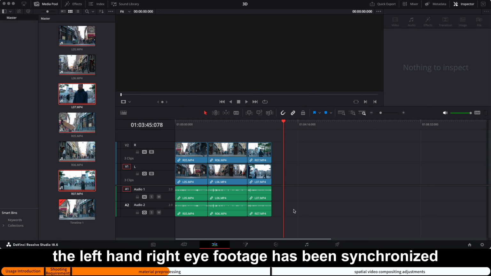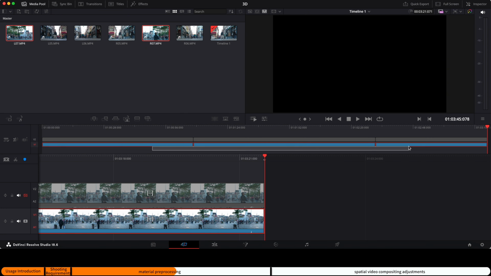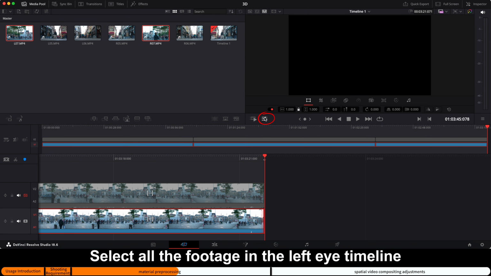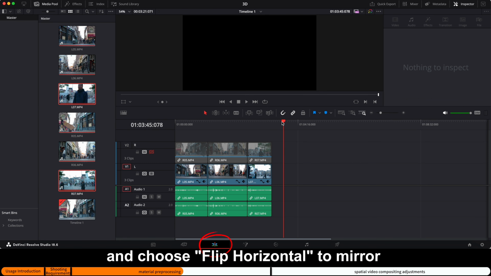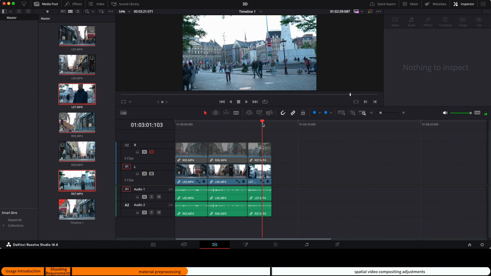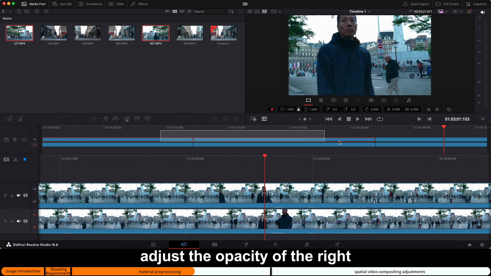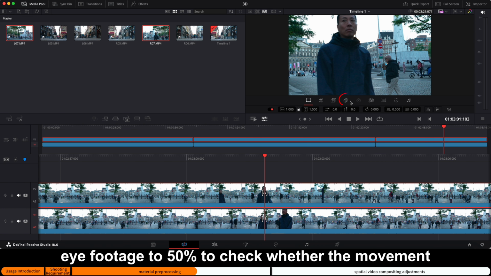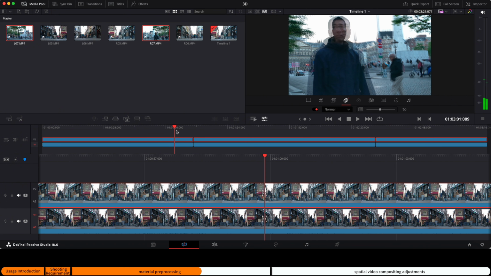After all the left and right eye footage has been synchronized, switch to the cut page. Select all the footage in the left eye timeline. Click the tool icon and choose Flip Horizontal to mirror all the left eye footage. Adjust the opacity of the right eye footage to 50% to check whether the movement in both tracks is synchronized during playback.